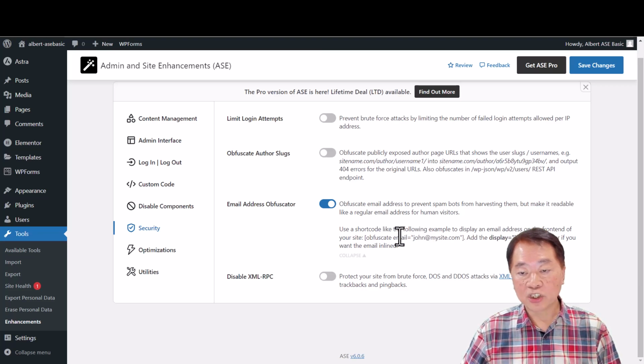So you can use a shortcode, where the shortcode will obfuscate the actual name, and only then you can see them in the front end. So this is a very useful feature.